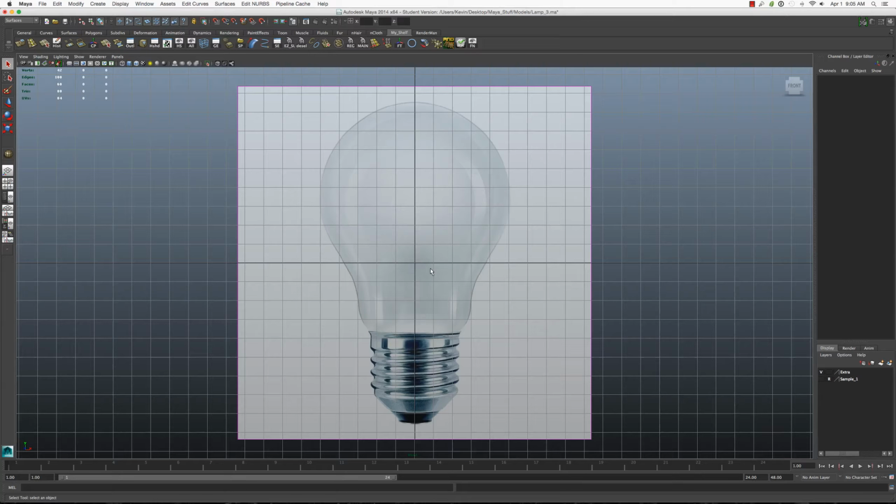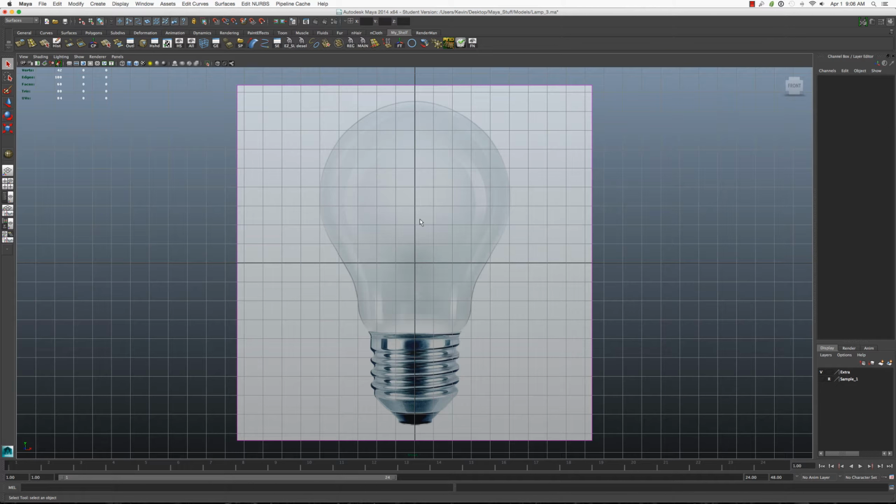Welcome to session 3 of the desk lamp modeling session. For this one, we're going to go ahead and model out this light bulb. I just went on Google Images and looked up some references on a light bulb and found this one, and we'll go from there.